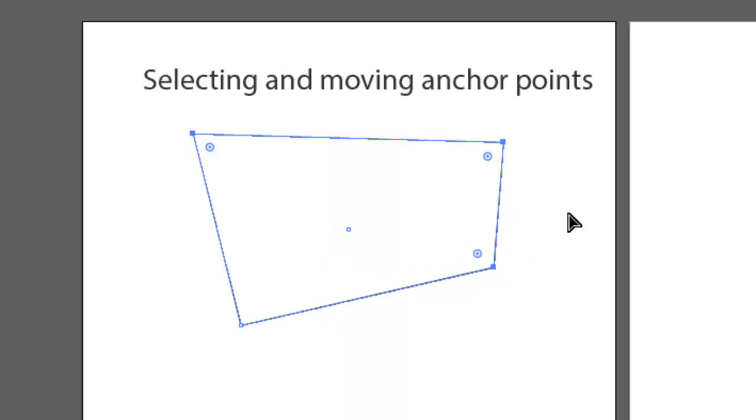Two last points to finish off. When you've got an anchor point selected, you can press the arrow or cursor keys on the keyboard to nudge the anchor point in 1-point increments. That's very useful when you're fine-tuning an illustration.